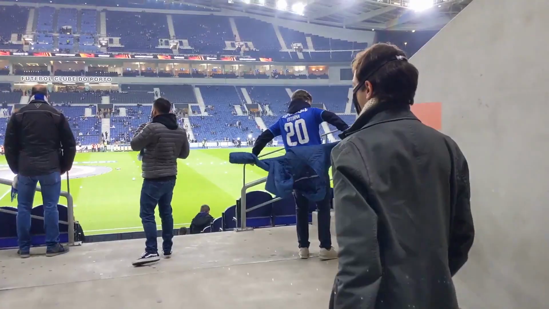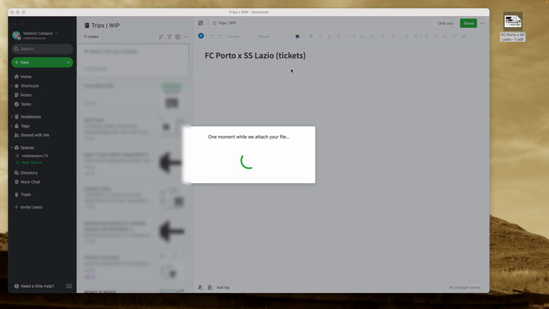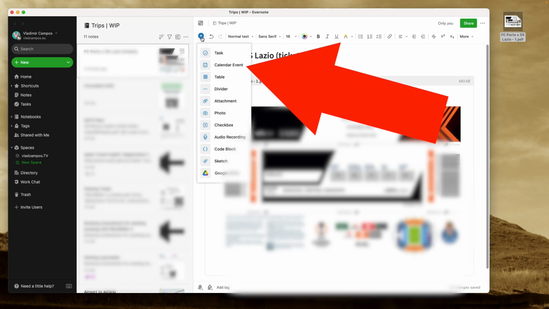Yesterday, I went to a game, and days ago when I bought the ticket, there was no option to use the phone wallets. All I got was a PDF. I downloaded that PDF. I put it inside the note. I linked that note to the appointment, the game appointment on my calendar.